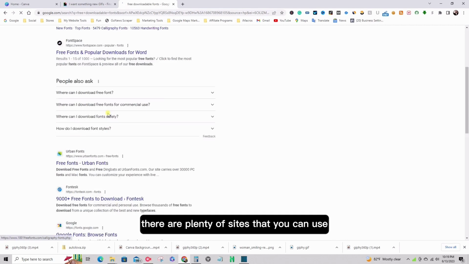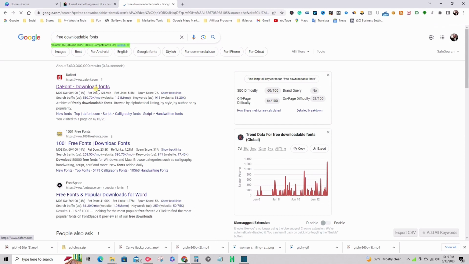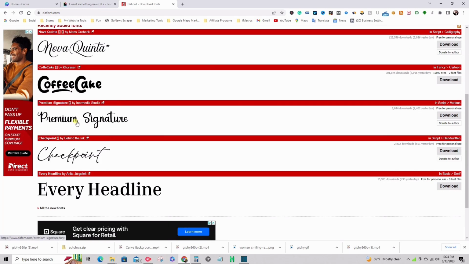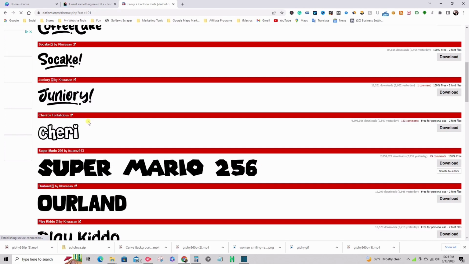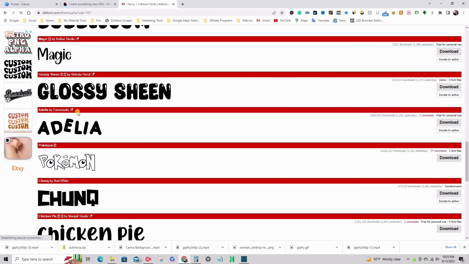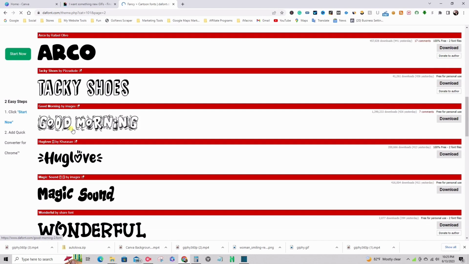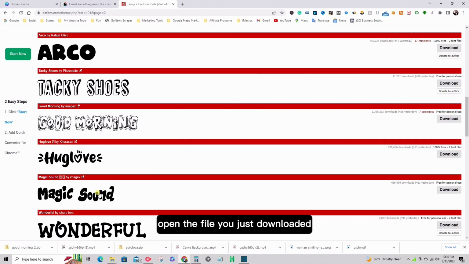There are plenty of sites that you can use to add free fonts to Canva. For this example, we will use the DaFont website. Browse the available fonts throughout the website. For this example, I'm going to download this font to add to Canva. Open the file you just downloaded and right-click on it to extract it.